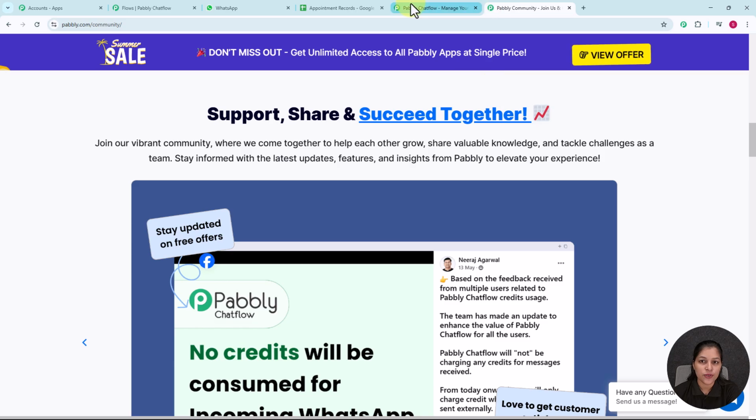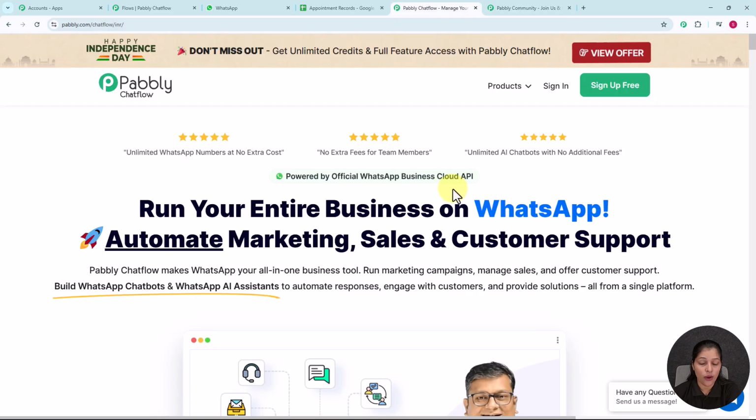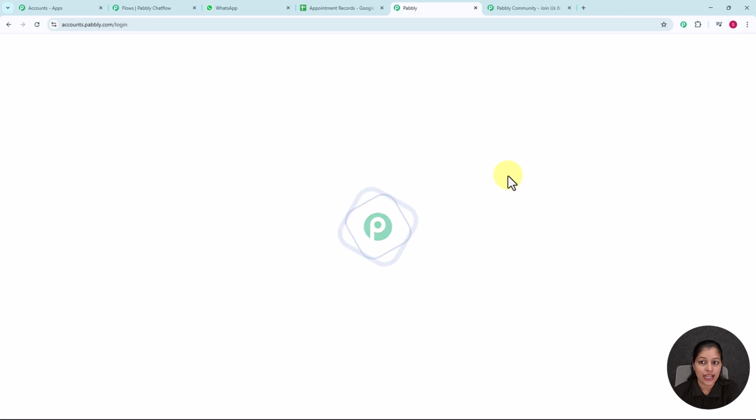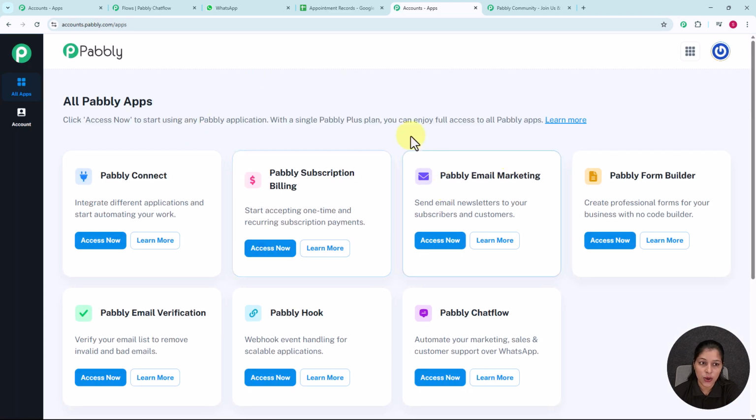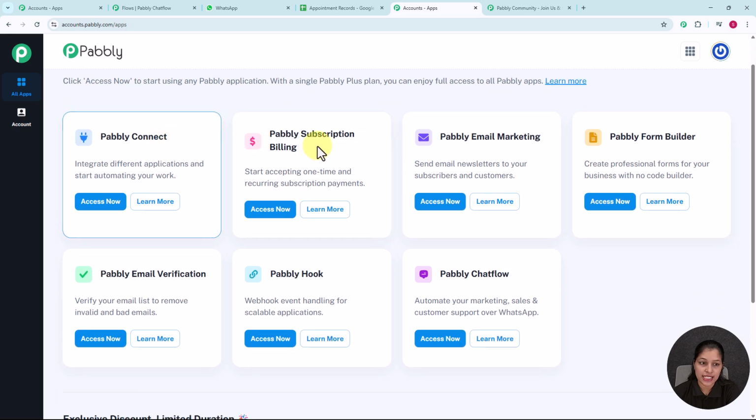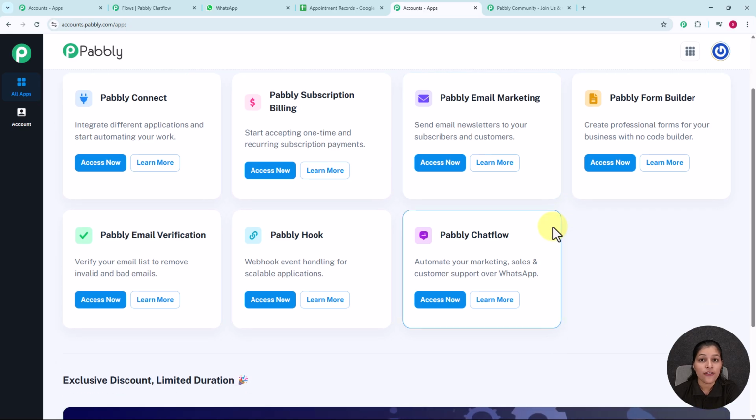Now let's move on to our Pabbly Chatflow again, and as I already have an account on Pabbly, I will simply click on sign in, and as you finish your sign up, you will get this all Pabbly apps page, and here you can see these are the products provided by Pabbly. And I have told you that we are going to use Pabbly Chatflow for creating our chatbot.